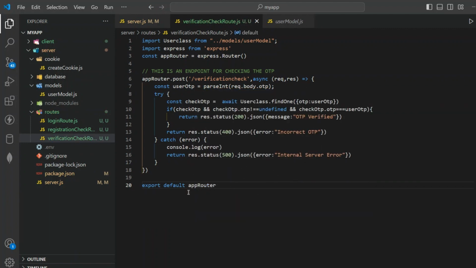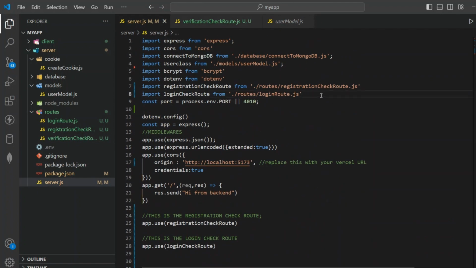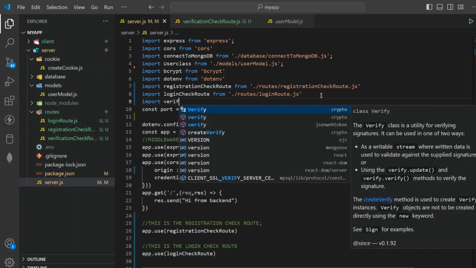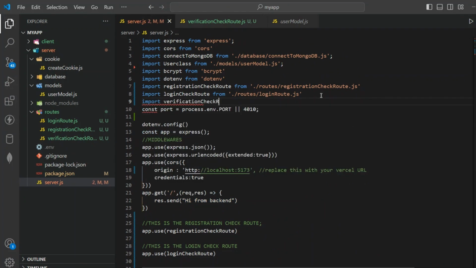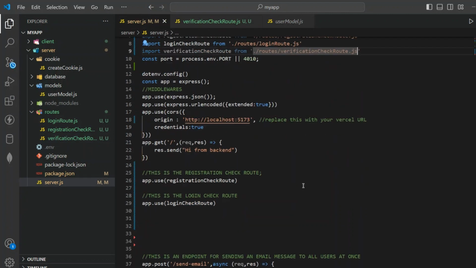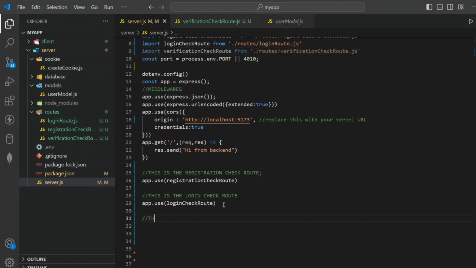Now we can simply import this verification check route.js file inside the server.js file. I'm going to give the name as verification check route. Sorry, not .js here. I have to import our verification check route.js file from our routes folder, routes and then verification check. Now we have to use this verification check route in order to get this route inside our server.js file. Here I'm going to add a comment: this is the verification check route. Then simply use app.use and then verification check route.